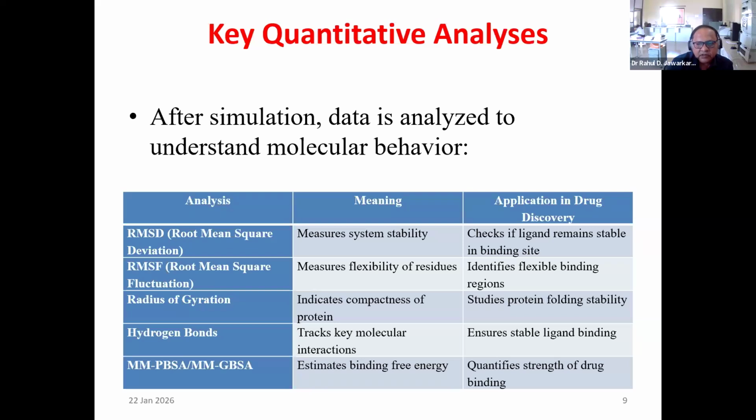If the RMSD is observed below 3 angstrom, then we can say that the system is highly stable. If the RMSD is trending beyond 5 or 6, or more than 3, then that system is not stable, and in such a case the reviewer will recommend that you re-perform the MD simulation.